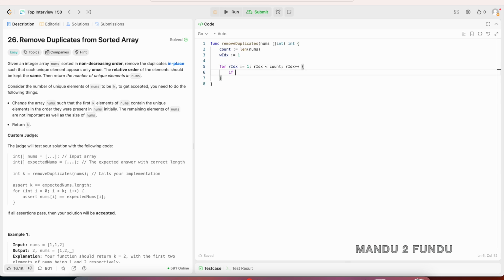Each iteration, I compare the value pointed by the read index and its previous neighbor. If they are not equal, then I copy the value pointed by the read index into the location pointed by the write index. Then I increment the write index, and finally I return the write index value.